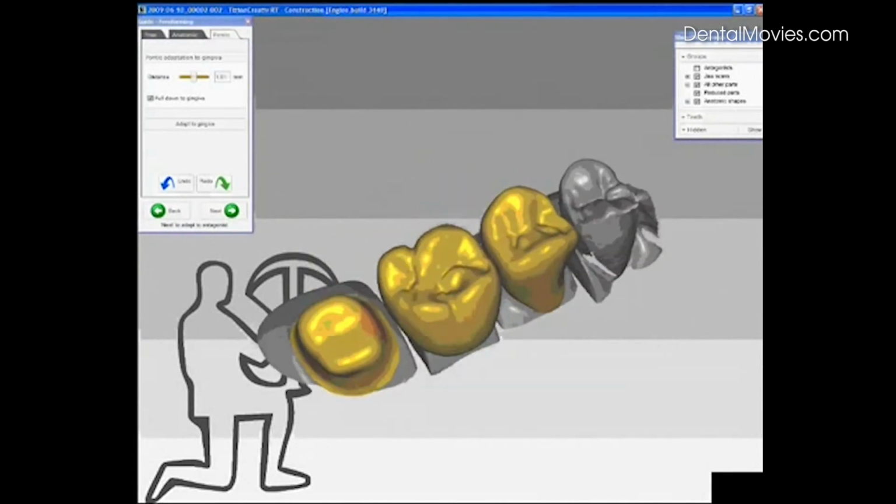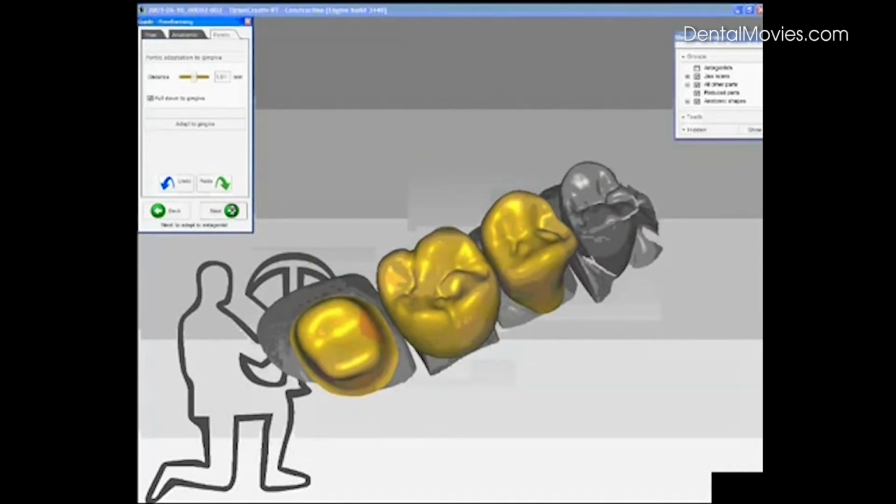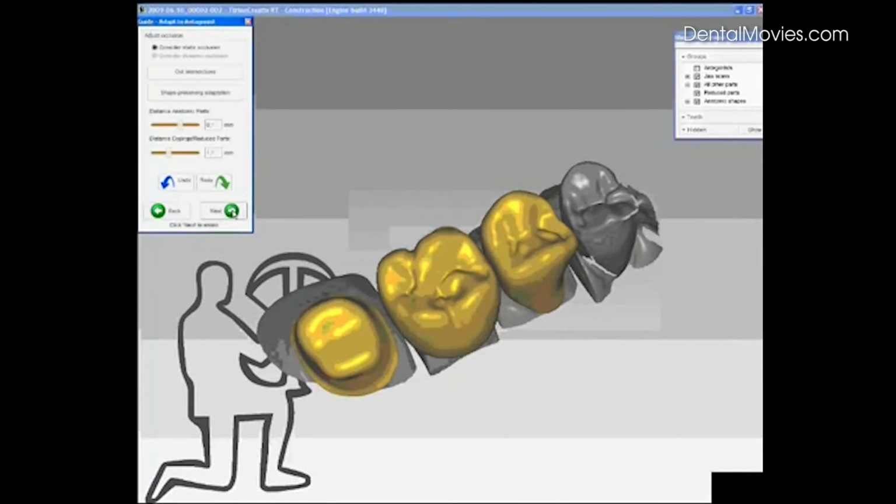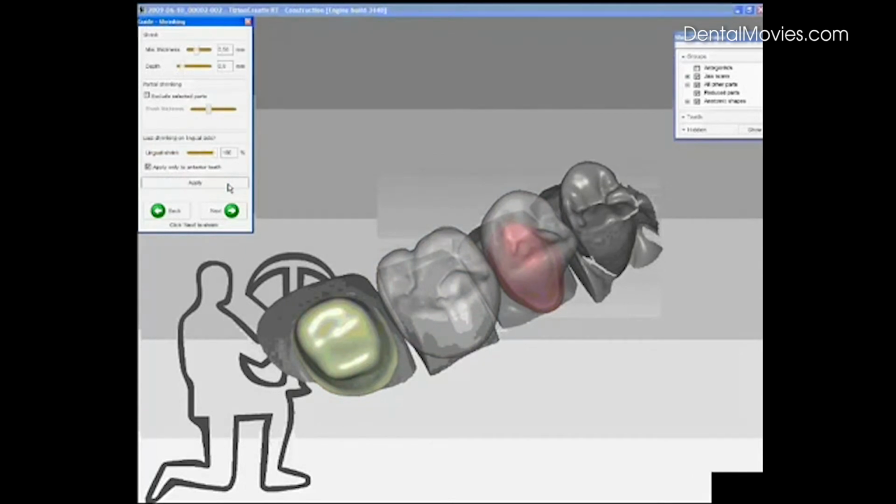Now we still have to create some space for building up the porcelain. This is also done automatically by the software. All you have to do is tell the software how much you want to cut back, apply these numbers, and click on cut back. You can also select certain areas where you don't want to cut back. In this case here, we reduce the complete anatomical crowns, so building up porcelain all around the crowns.